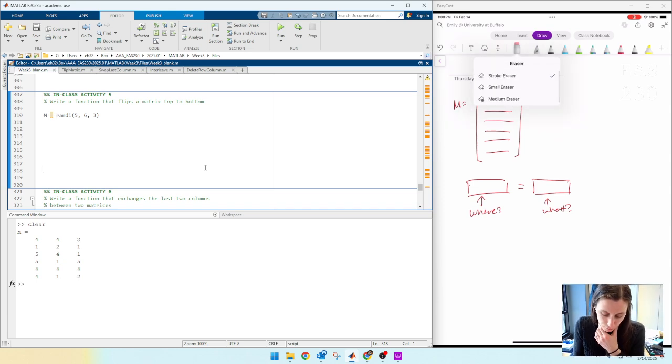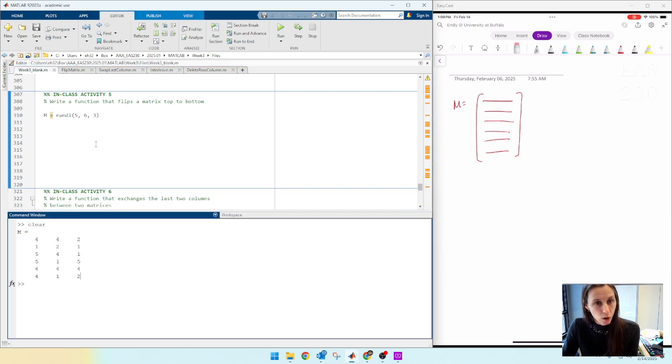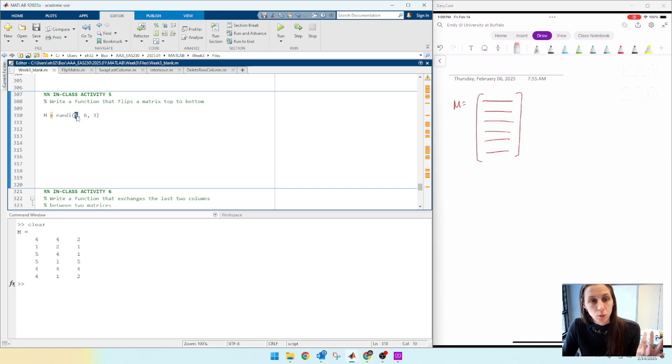So this first example says write a function that flips a matrix top to bottom. So let's say we have a matrix. Here I've created one full of random integers between 1 and 5 with 6 rows, 3 columns. So I want to create a new matrix. So I'm going to go over here to my new matrix. It helps to have scratch paper on the side. I like to plan things out on paper first. It just helps. Where I want to flip this top to bottom.